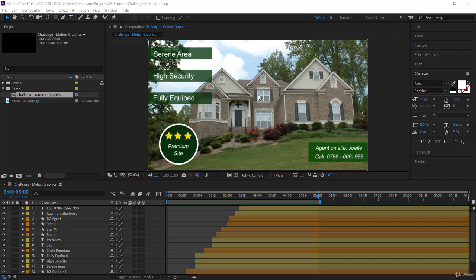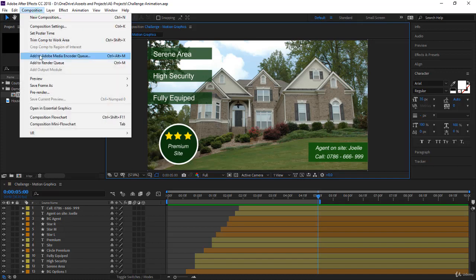Hi guys, in this lecture I will explain how to get a composition to be rendered in Adobe Media Encoder, if you went to composition and selected Add to Adobe Media Encoder queue and Adobe did not open. So what do you do now?